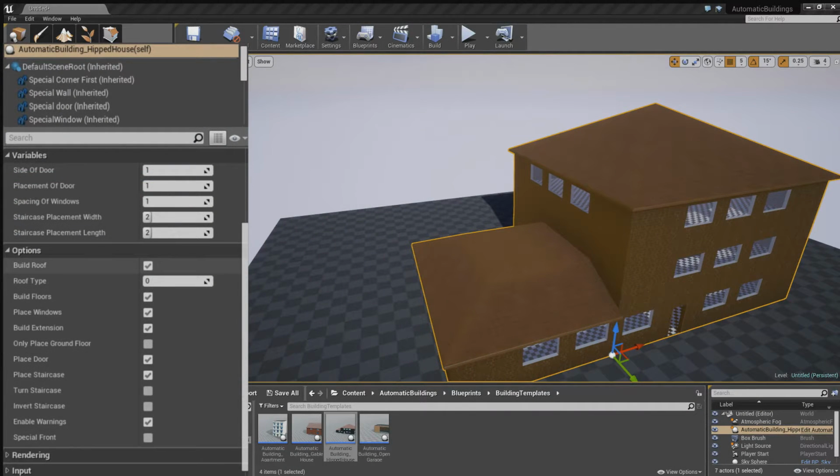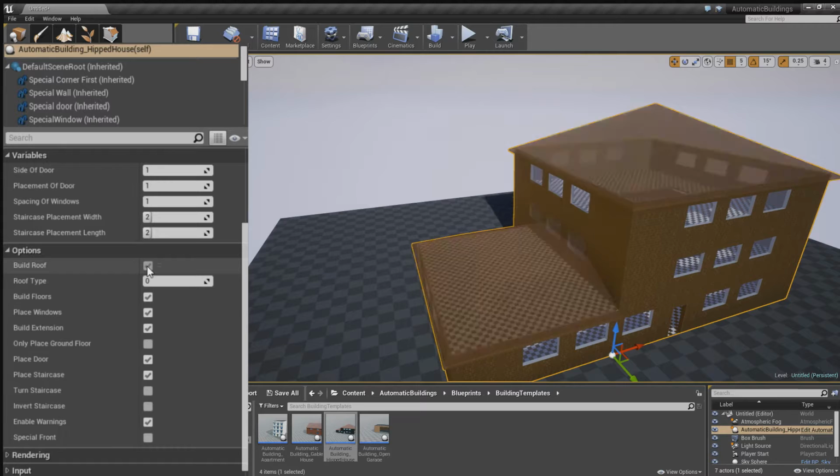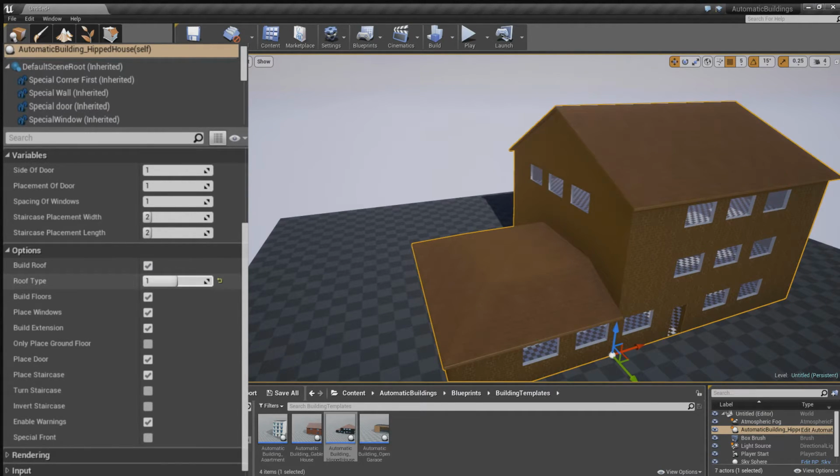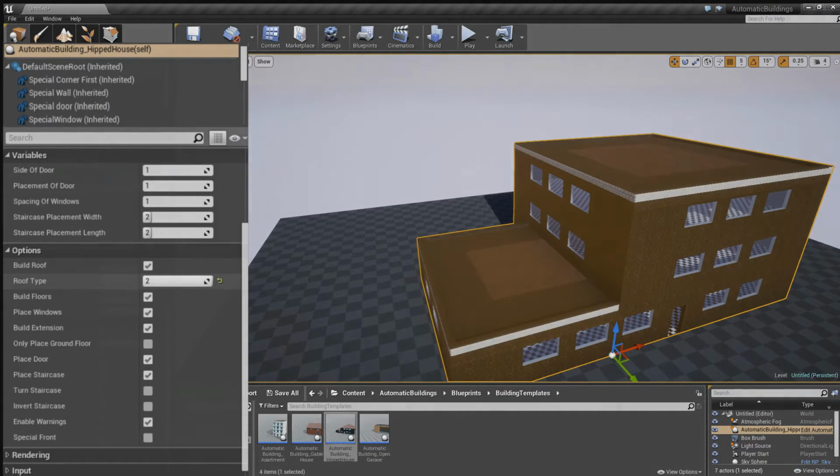You can remove the roof under the options if you want to place your own. You can choose between 3 types of roof: hipped, gable and flat. You can change the roof type by changing this variable under options.